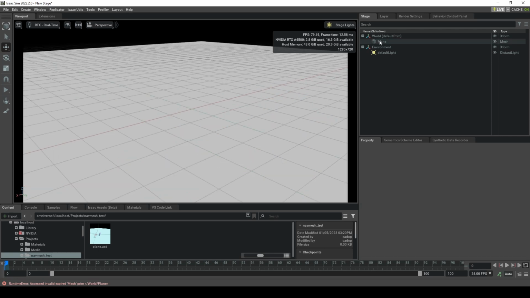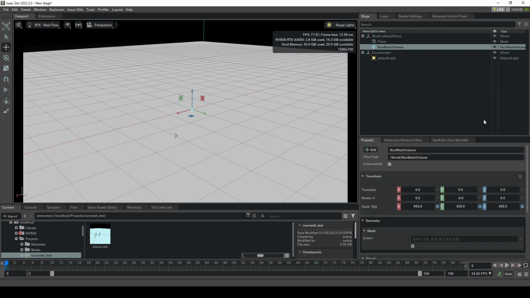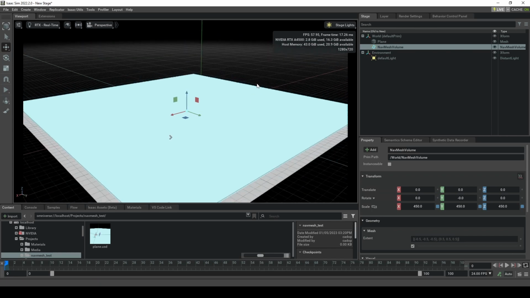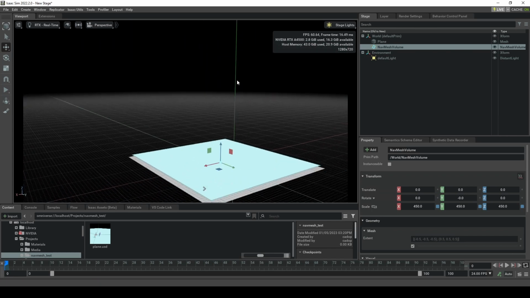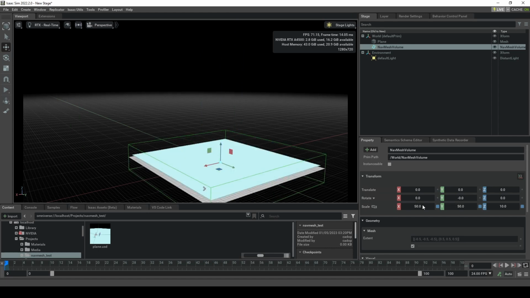In the stage menu, right-click on the World Xform and navigate to Create, Navigation, Navmesh Volume. You should see a blue surface appear on the plane with a large green box in the scene. If not, select the eye icon in the viewport, then Show By Type, and select the option under Navigation. This box is the volume used for the navmesh, so we can just scale it to the included area we want.